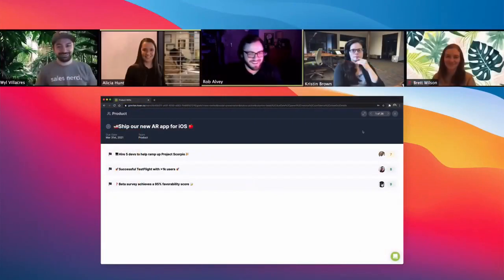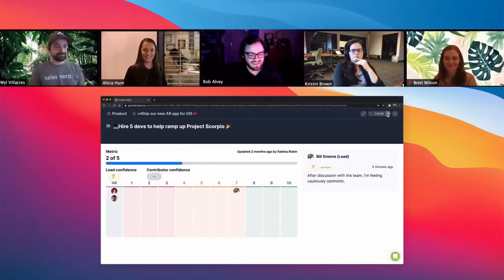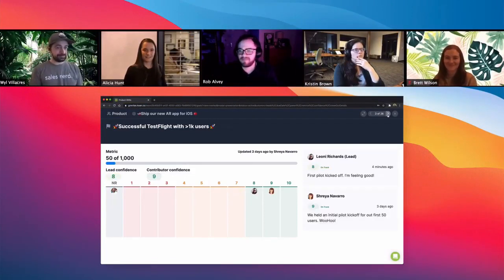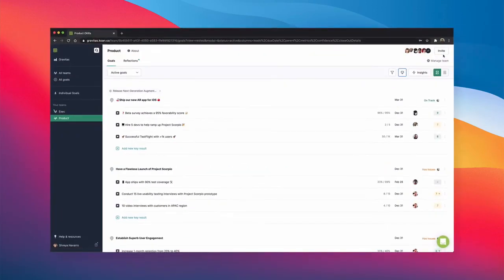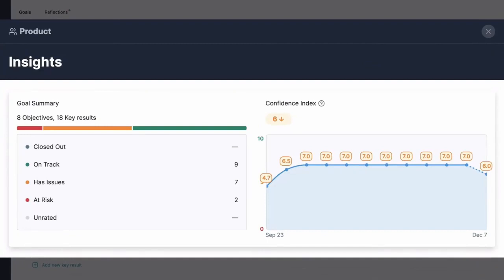Whether asynchronously or in team meetings, Koan helps your team discuss goals and keeps the most important information front and center with automated reports. As you continue building this weekly habit, Koan rewards you with valuable team insights to help identify issues before they impact progress.